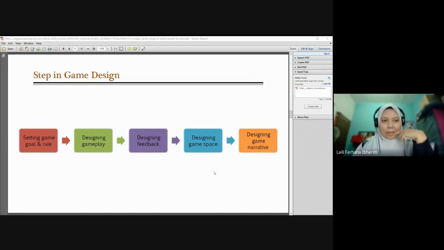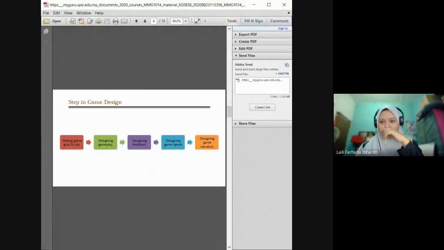So faham tak yang bahagian step, ada yang tak faham tak dekat dalam step in game design? Ada yang tanya tak? Tak ada. Okay, maknanya dah pernah buat. Okay, you have gone through all this process and you understand, ya.